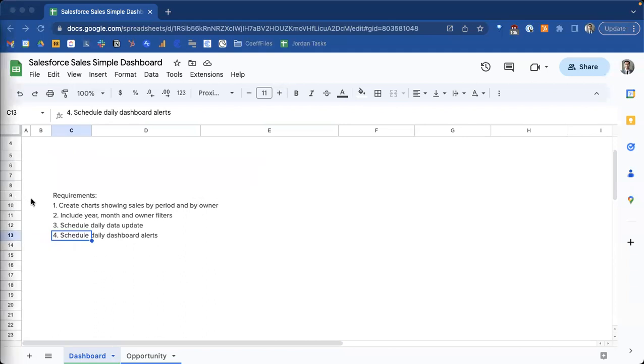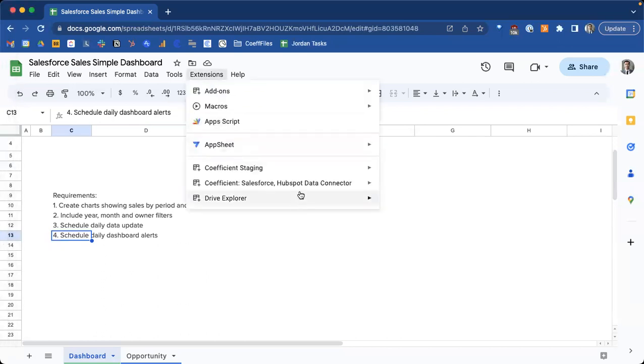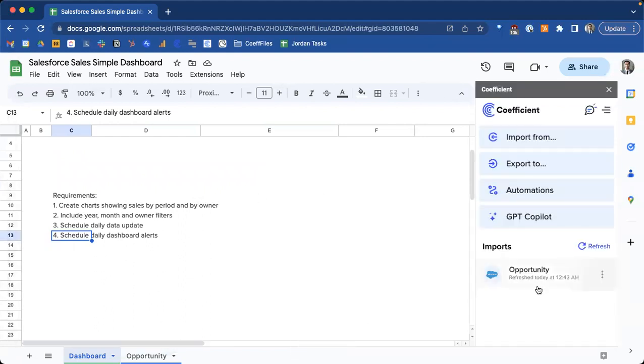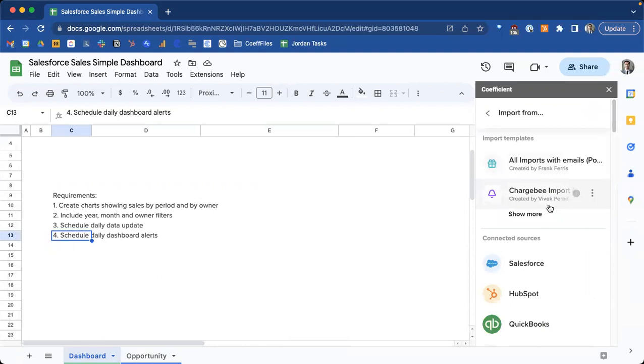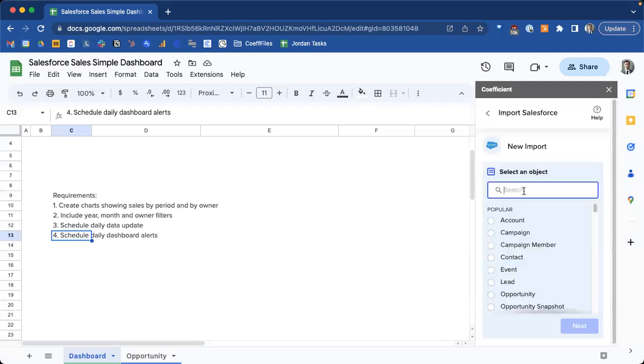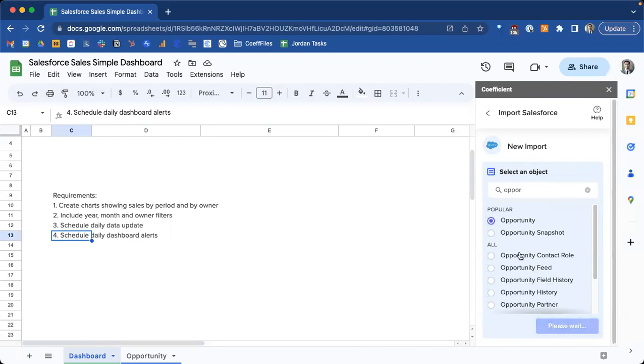All right, so when we now create charts, we first would like to fetch data using our Coefficient add-on. So I'm going to launch that now. I've already created an import here that we will be using later on, but to demonstrate how we get that data, I'll go to import, then Salesforce, then from objects and fields. Since we're dealing with sales, I'm going to select opportunity. There we go.